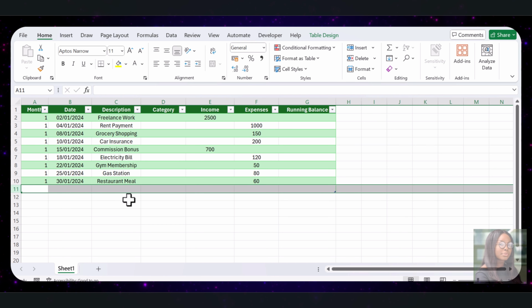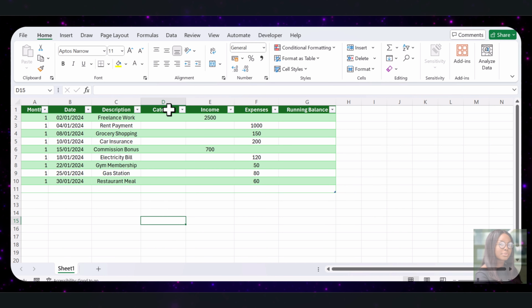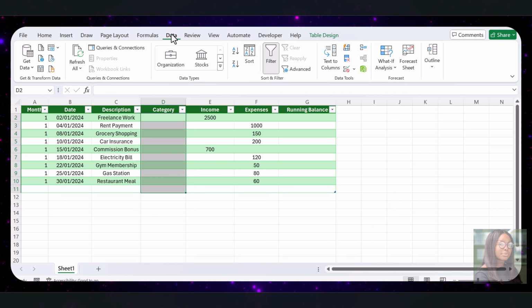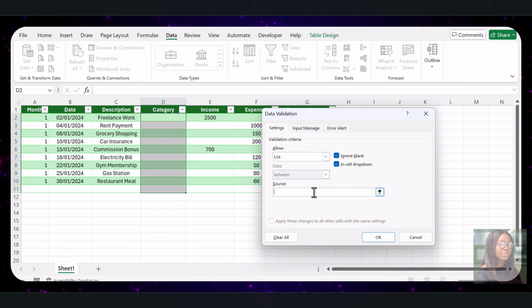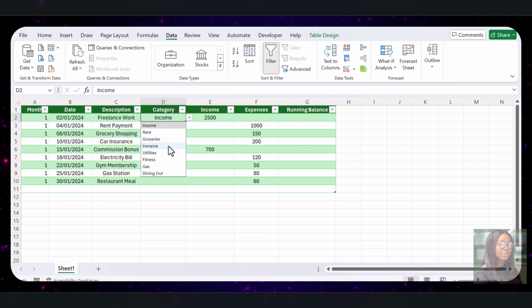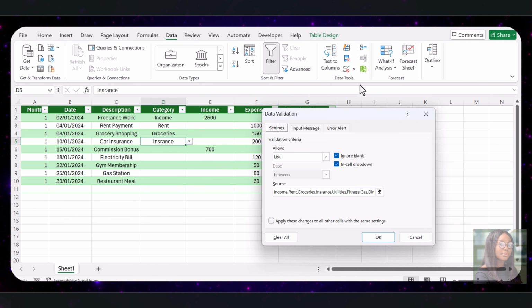Let's make it easy to choose what kind of transaction you're entering. We are going to create a drop-down list in the category column, column D. So highlight column D, but don't include the header. Go to the Data tab, click Data Validation, and in the pop-up, choose List from the Allow drop-down. In the source box, type your categories like this. Press OK, and now you can quickly choose the category for any transaction from the list. Insurance is misspelled here, so I'm going to go back to Data Validation to fix that.